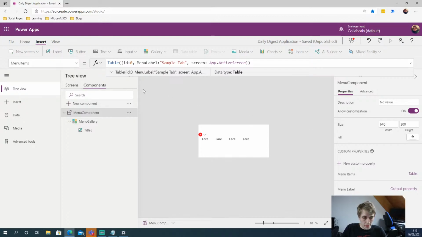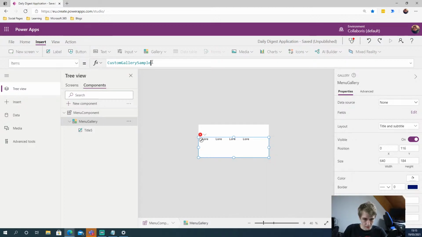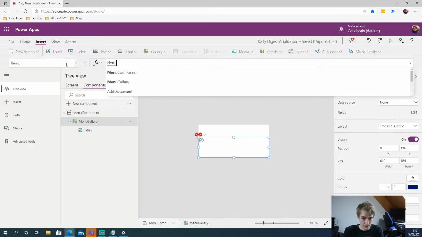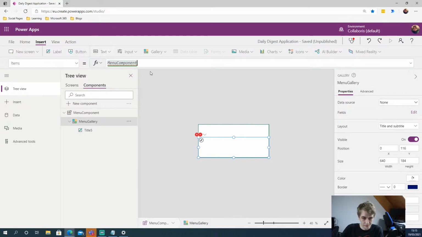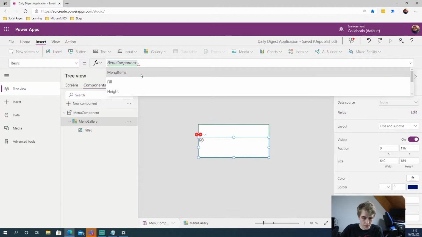So that's exactly how we want it. Now we need to basically populate the gallery with this sample information. So if we select our gallery, under the items, we can add another expression here, and this is going to be basically getting the name of our component, which is menu component, and then we can do a dot, and then we can select menu items.